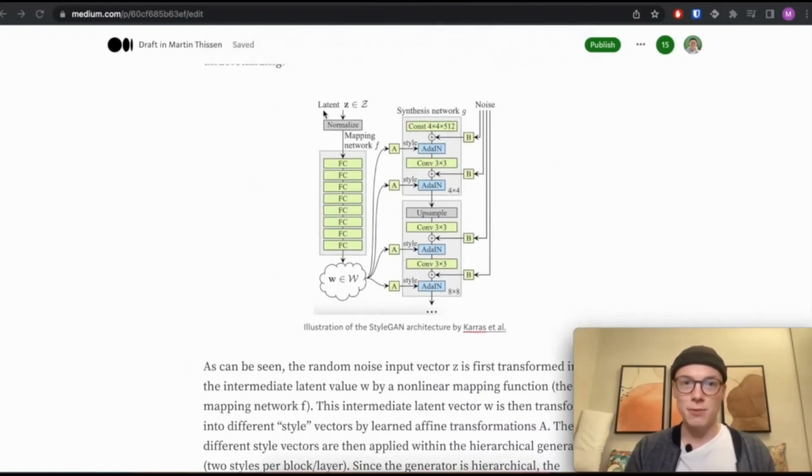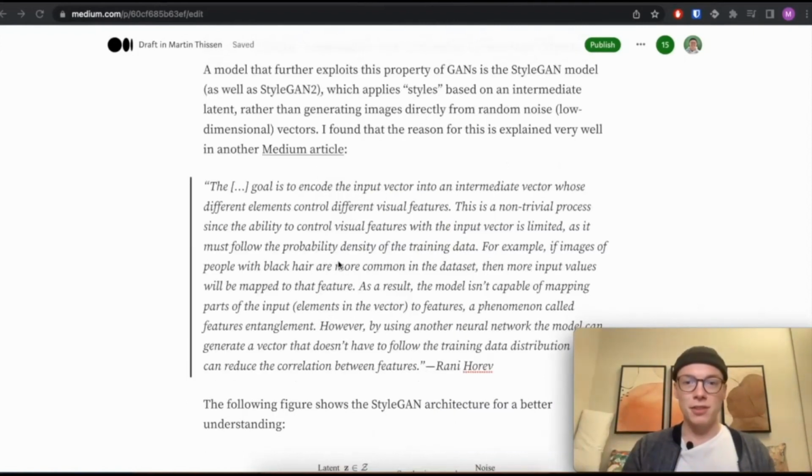So instead of directly working with our input vector, we have a mapping network in between that maps our input vector to an intermediate latent space, which is actually a vector of the same dimension as the input vector, but it takes away the direct dependency of our input vector on the output image. I found the reason for this approach very well explained in another Medium article, which I just quote here.